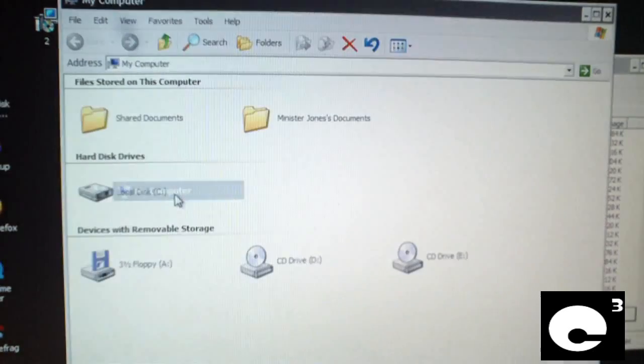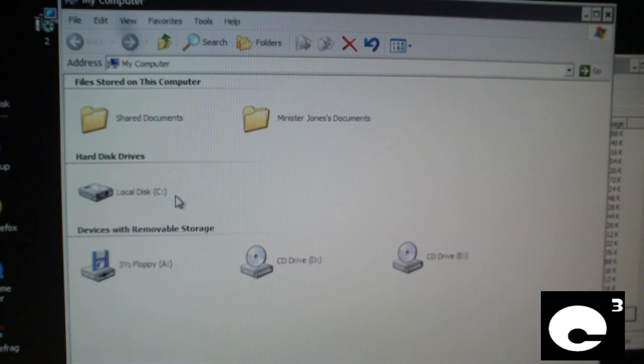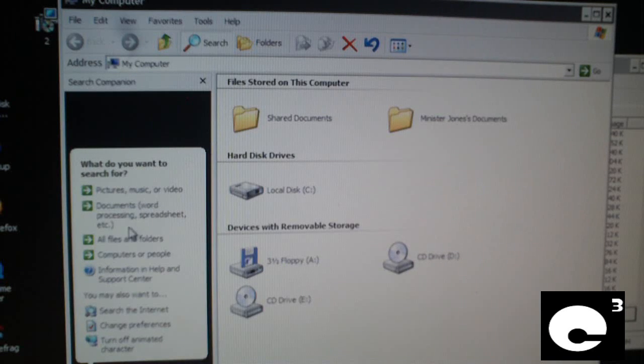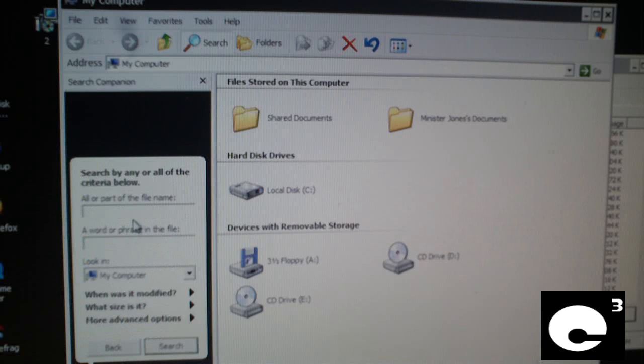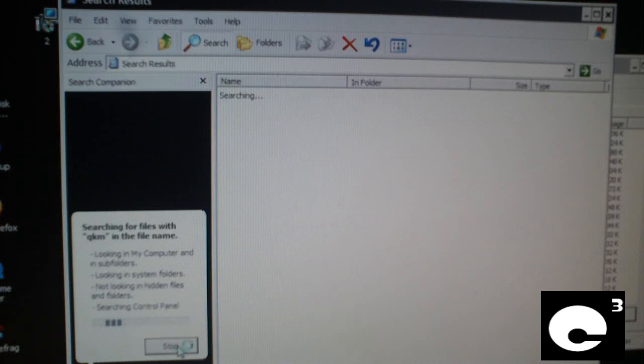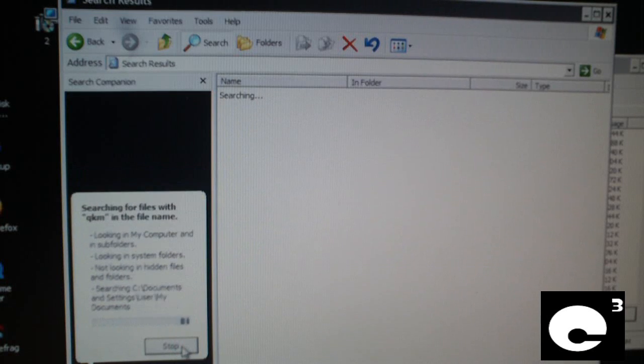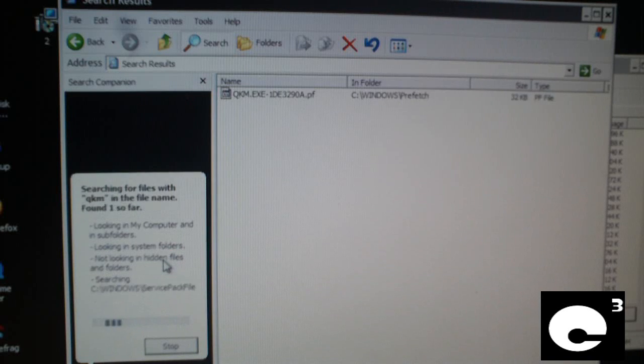Now the fun part comes. Seeing that Windows XP's Task Manager doesn't have an open file location function, we're going to have to do a manual search within Windows Explorer. Let's select all files and folders in the search, type QKM, and search. We're going to let this search go on, and once it gets finished, I'll go in and manually delete the file.